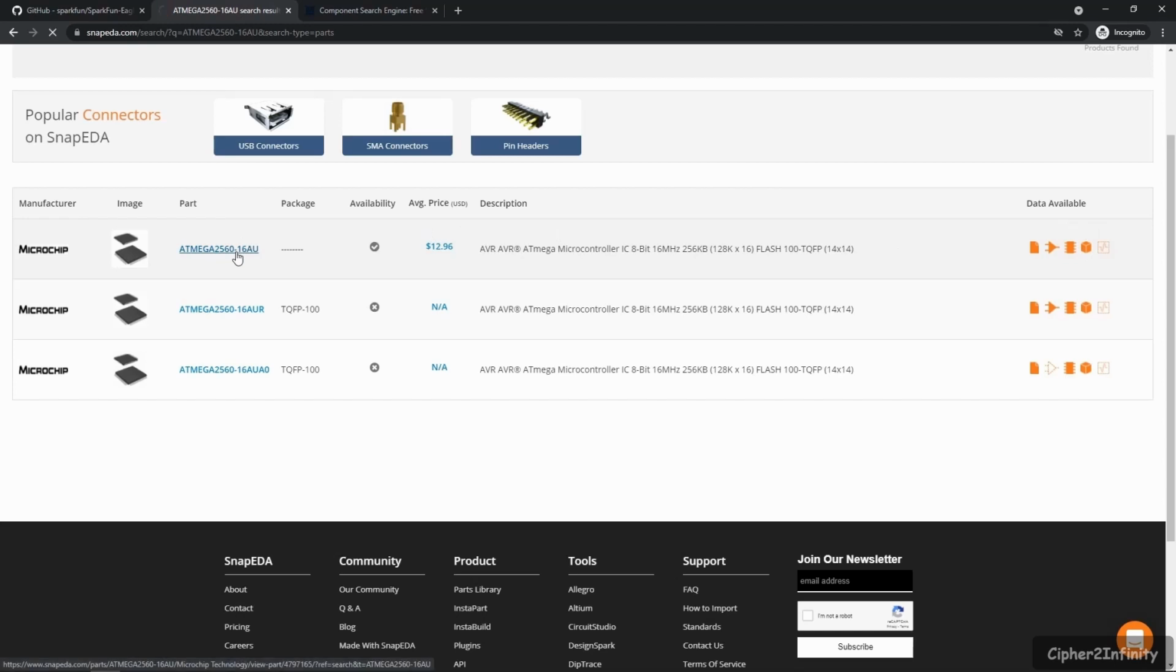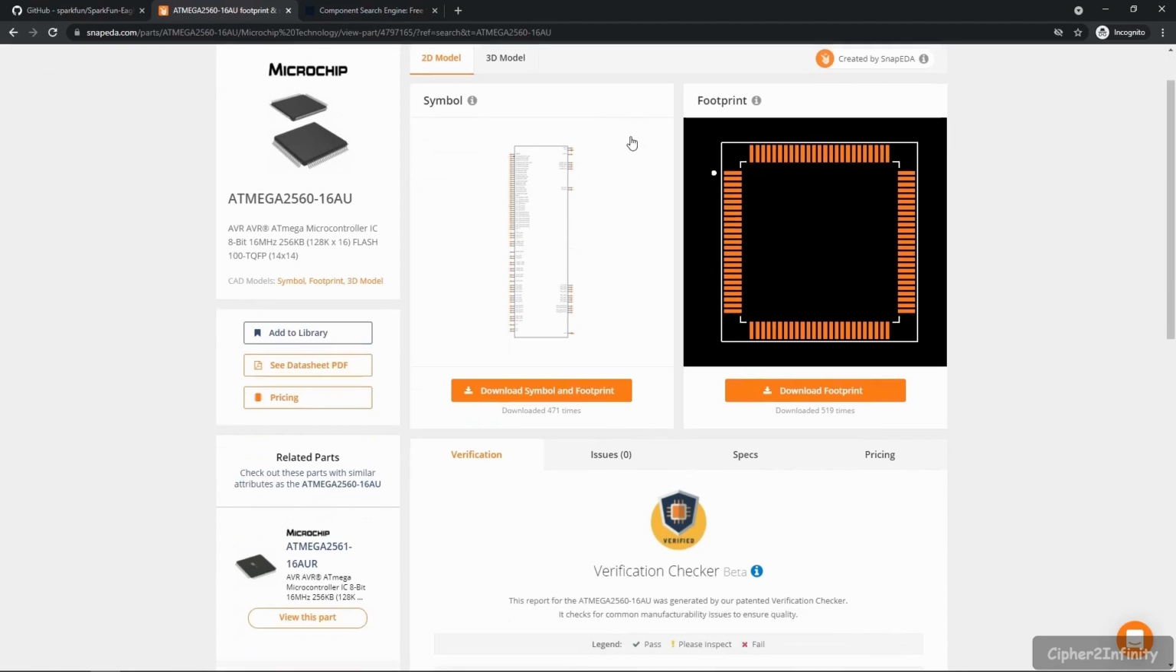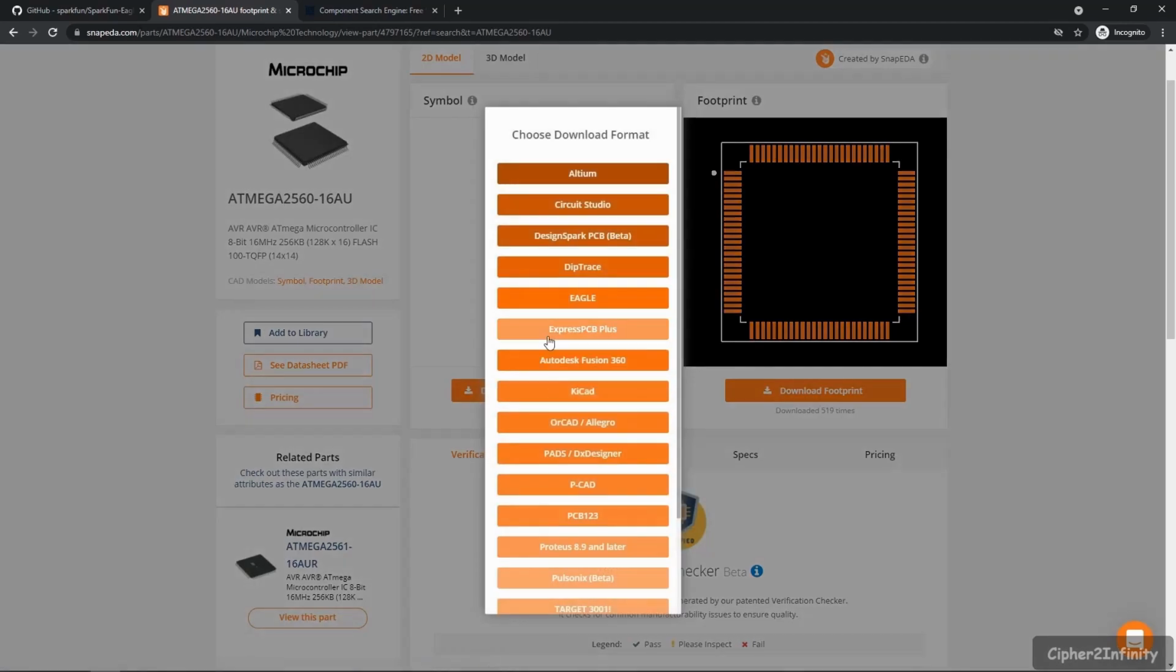I will click on this component now, and after that, if you see, this is the symbol of ATmega 256 and this is the footprint of ATmega 256. In order to download this symbol or this component, you have to click on this download symbol and footprint option, and after that you have to select the specific tool that you are working on. We are working on Eagle software, so we will click on this Eagle option.